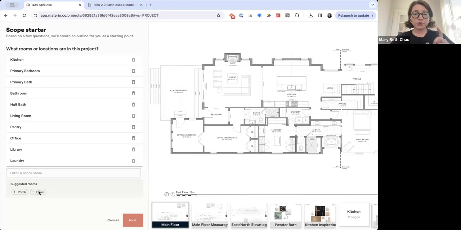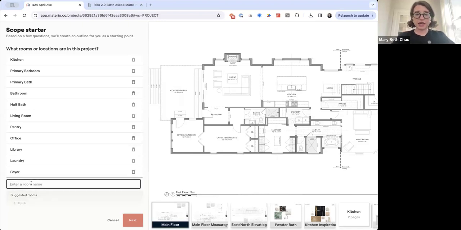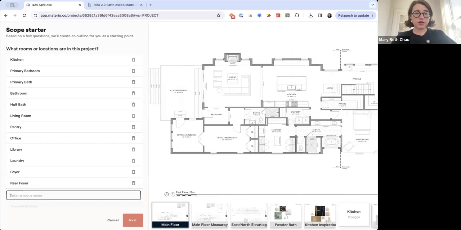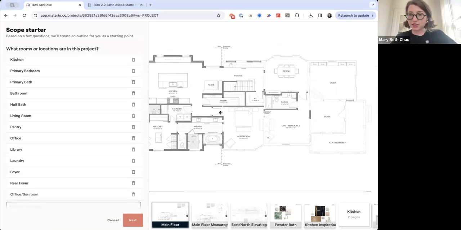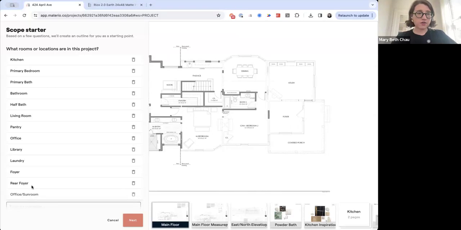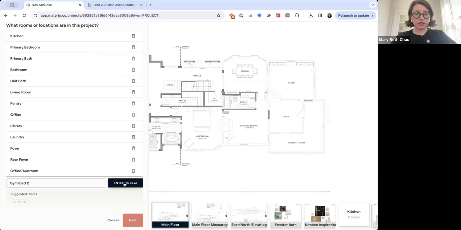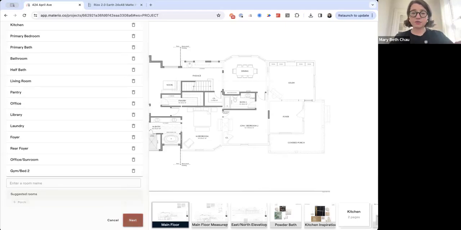And then you're probably also going to add in some custom locations on most of your projects. So we're going to do the rear foyer, the office slash sunroom, the primary closet, and then the gym slash bed two. Save that. So you can add custom locations here.